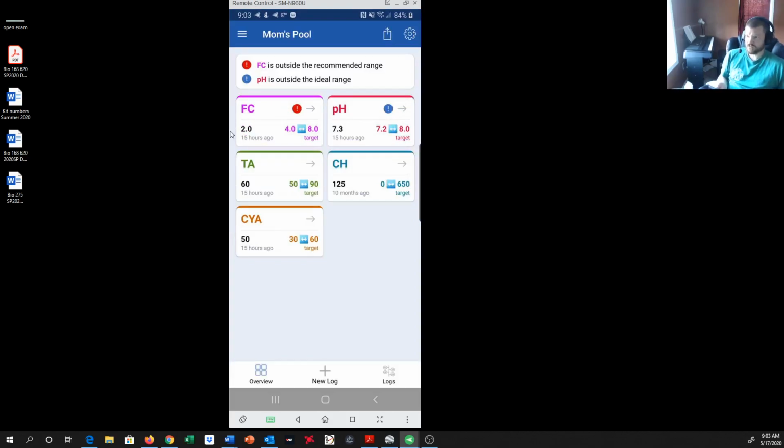And then it'll save all those numbers here, right? So free chlorine, I checked it last night before I made a pretty big addition and it was 2. Right, so pH was 7.3, TA was 60, calcium hardness 125, and stabilizer was 50. Right.